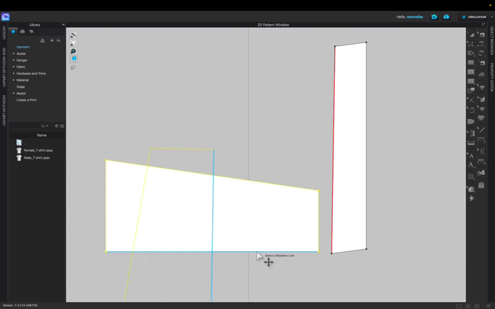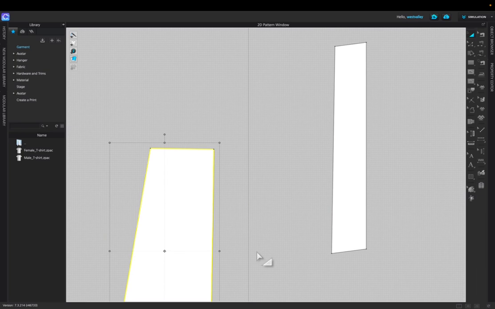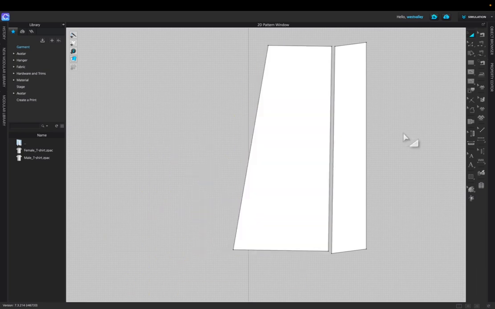I can select this one if I prefer. And you can see when I line them up, they are parallel to each other along the lines that I defined.